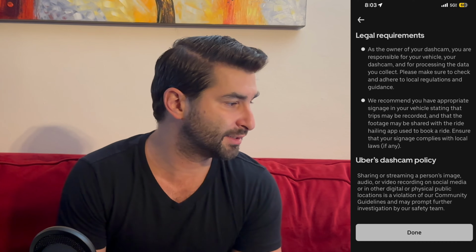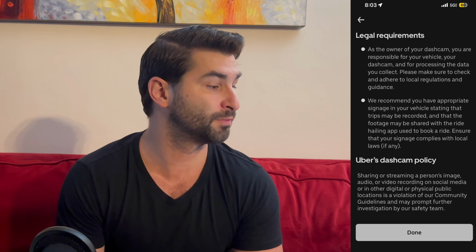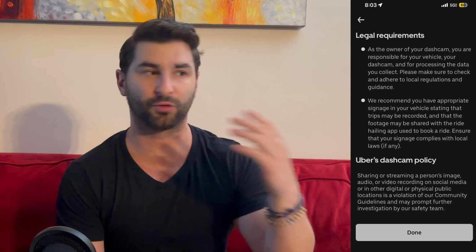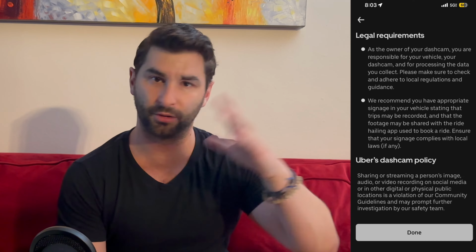And basically it states that the trips may be recorded and that the footage may be shared with the ride-hailing app used to book a ride in case something goes wrong. You can even just have a sign that says, you know, FYI, this is being recorded. It's not being put on TikTok or YouTube or anything, but it's being recorded for safety purposes, right? You could just say that.